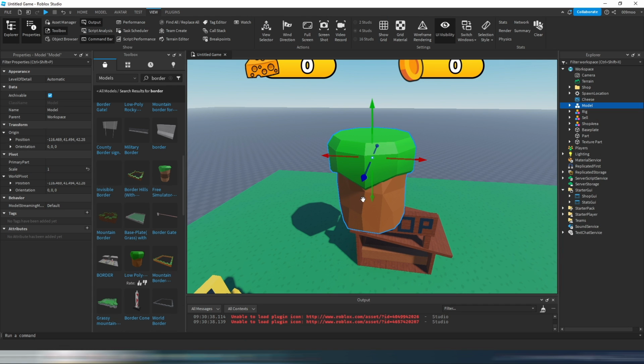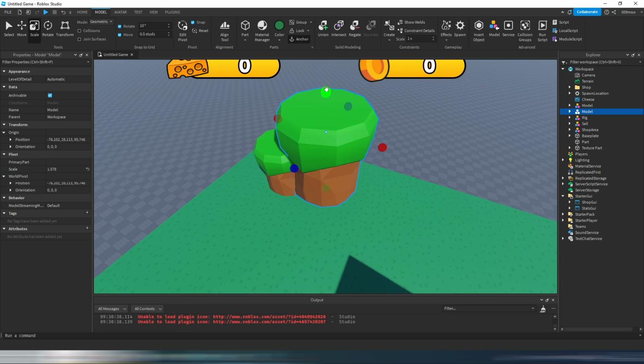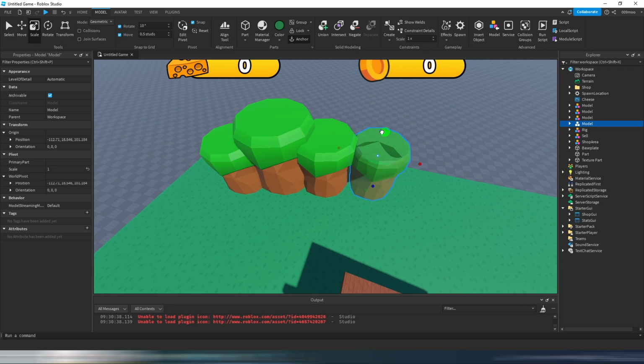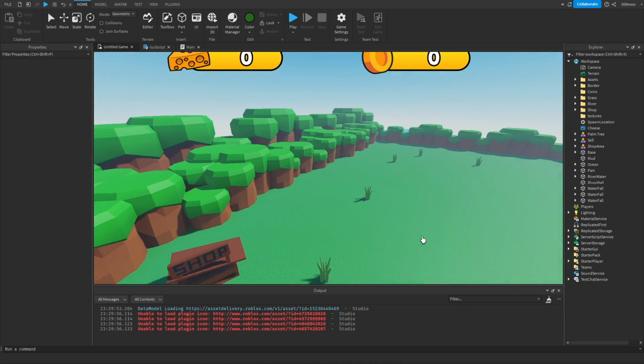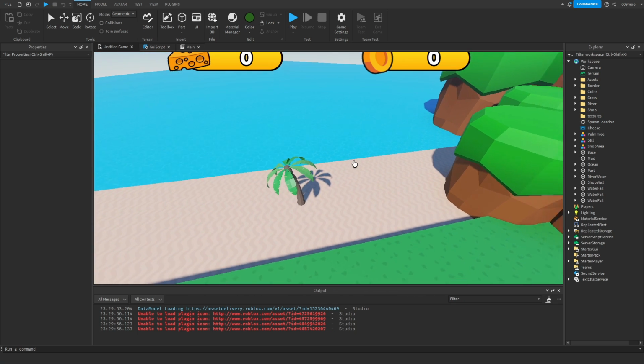Then I added this nice border part, which we can put around the map. So I'm not going to show you me placing down all the border parts, so I'll skip to when it's done. So I think it's looking pretty nice right now. I added this waterfall over here, which is pretty nice, and also added a beach.